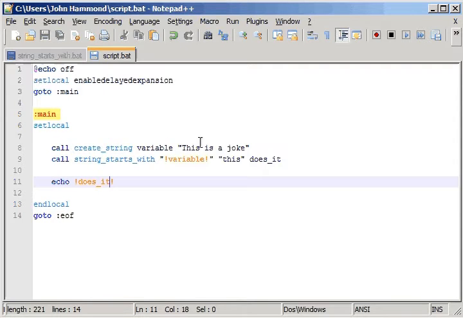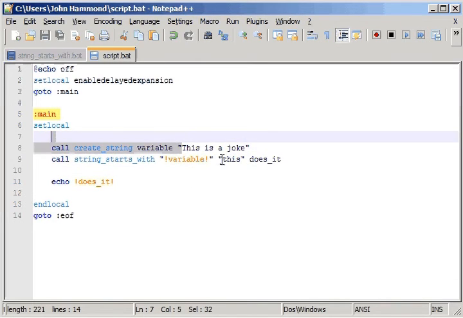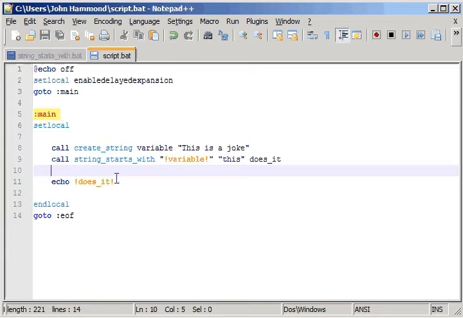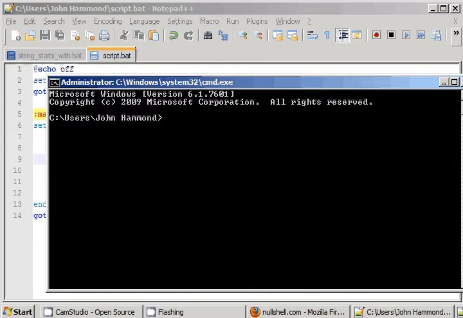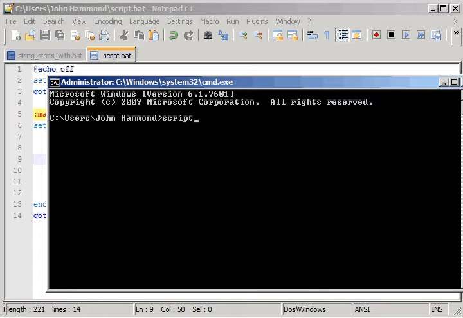But anyway, this is what we're working with. We'll just create a string variable, and then we'll run our little script here, whether or not it starts with it. We pass in the variable, and this is a joke. We'll test if it starts with this, and it should return false. And does it is our return variable, though. So if I open up CMD and run the script, we should get 0, which is perfect.